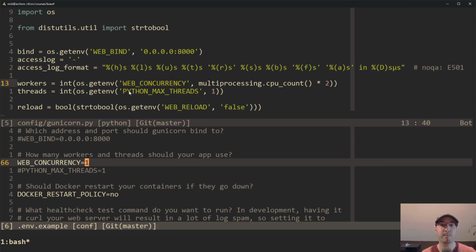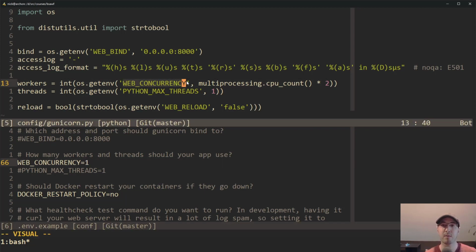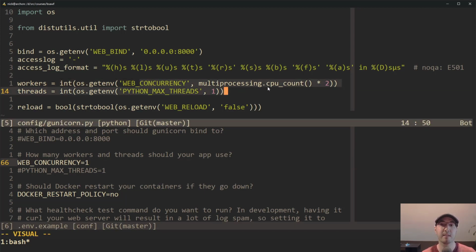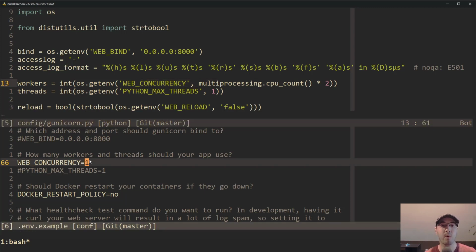And the reason why I named this web concurrency, by the way, is I believe Heroku also uses this exact variable name. So I try to make all of my configurations compatible with Heroku, even if I'm not using Heroku myself, because it's an easy win. And web concurrency kind of makes sense for what workers does. But you can see here in development, just like the reload one, I override this default value and I just set it to 1, because in development mode, I want 1 worker. I don't want 4 of them, or however many CPU cores my box has.